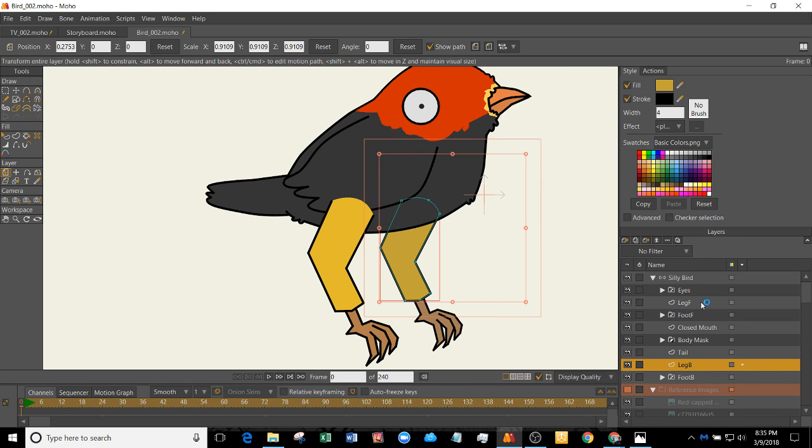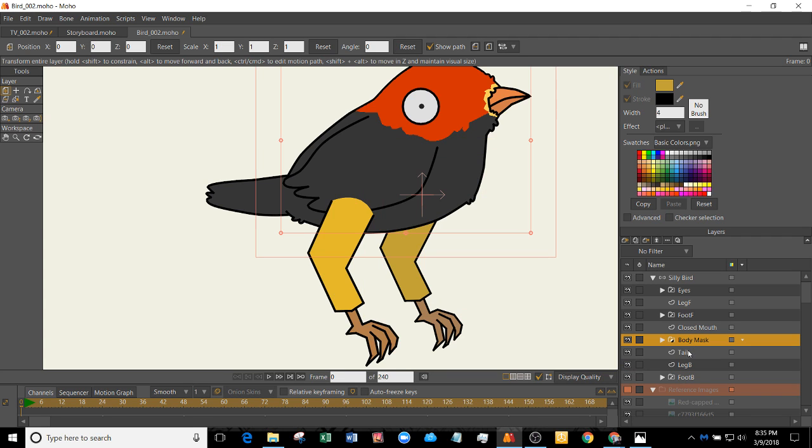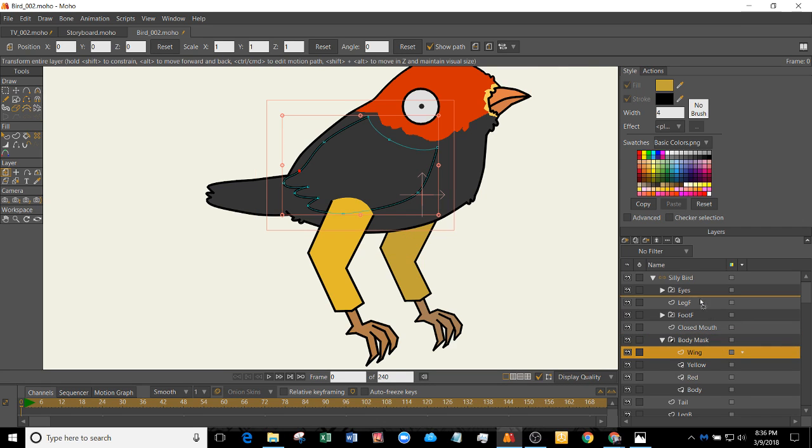So what's going on here? Body. Why is this? Oh, front foot. Oh shoot. So it doesn't make sense. It doesn't make sense layer-wise to have the wing over top of or inside of the body mask. So I'm going to put it outside of the body mask.